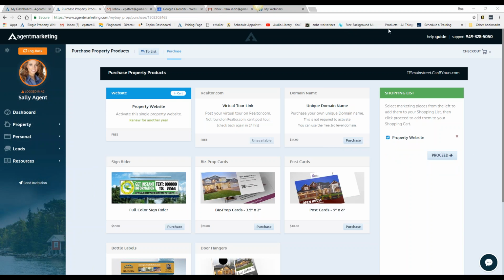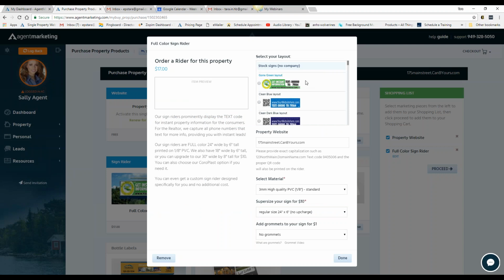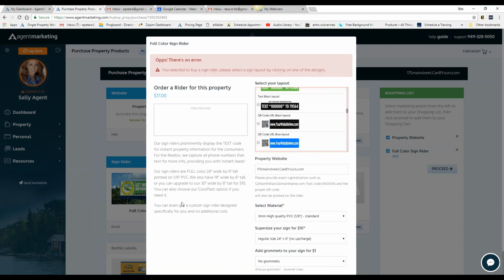You can choose to order it with just the text code on it, which means they're going to text for more information, and you're going to immediately, like I said, receive that lead. You can see here how you can go in and order different layouts, different colors with different information on it, different things like that. So you can order the sign writer.